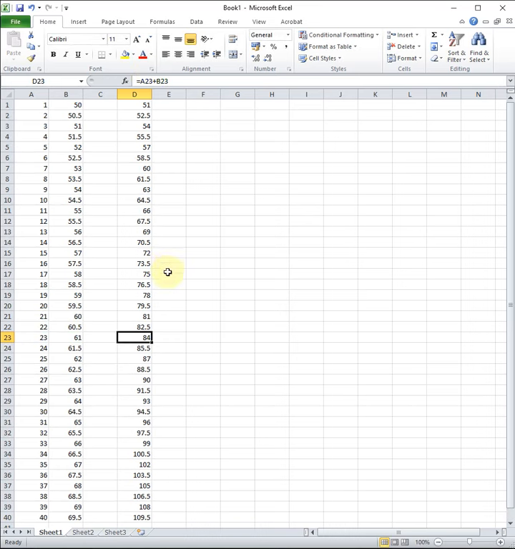So instead of me having to type out all of these calculations by hand, I can just drag down my equations, my calculations, and Excel will do a best effort of trying to figure out what that pattern is and repeat the calculation.